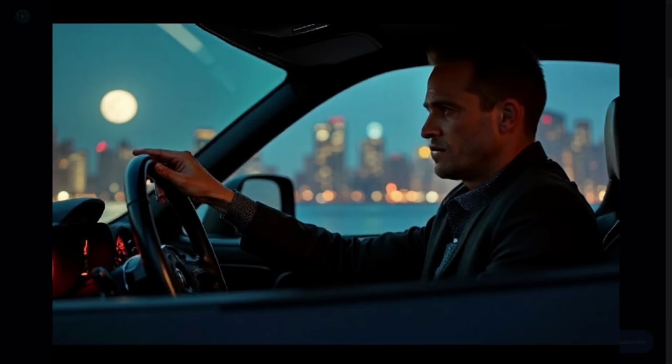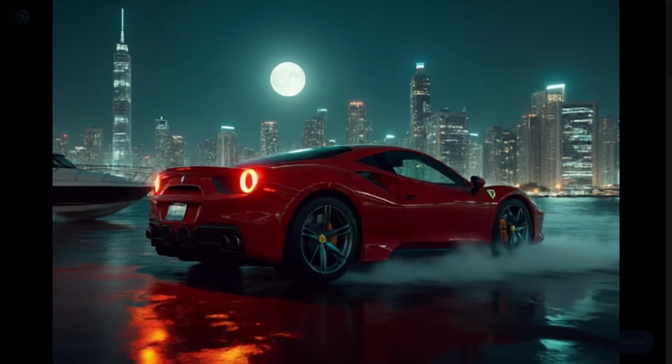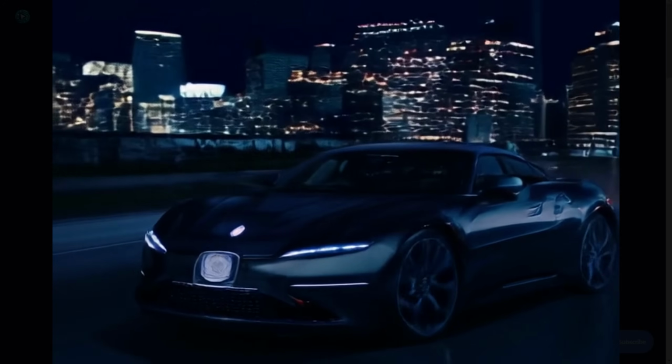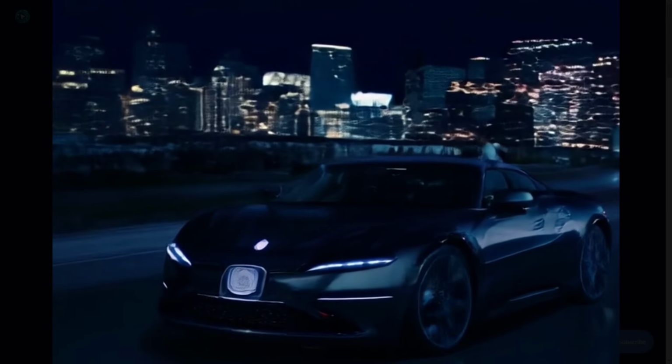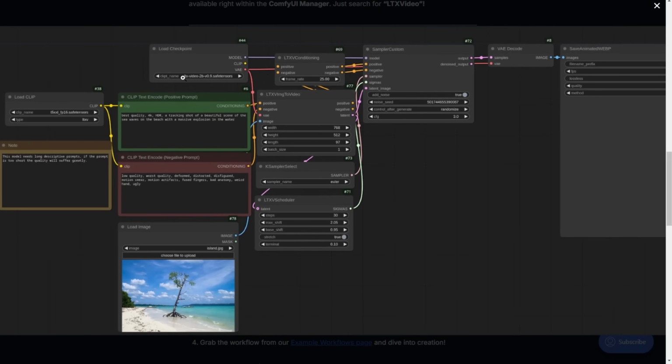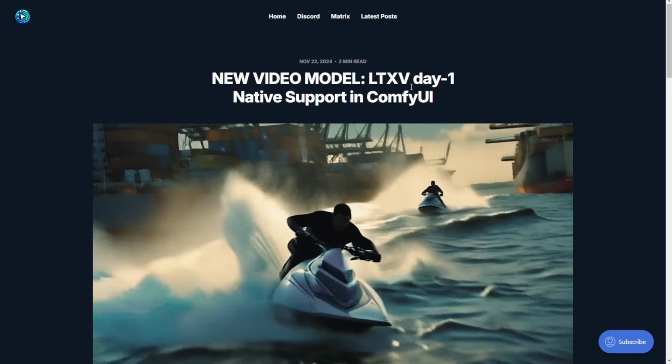And again, we have another new AI video model that's supported on the first day of launch, open source in ComfyUI, fully supported natively in ComfyUI. You are able to use the custom nodes or the ComfyUI default nodes to run this AI video model. Now this is called the LTX video.